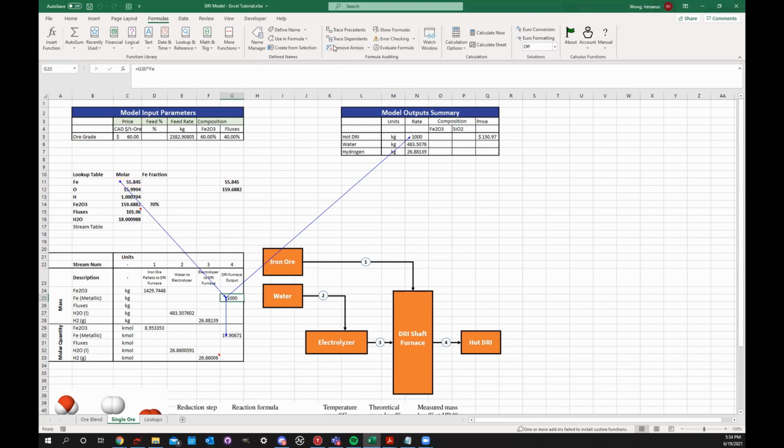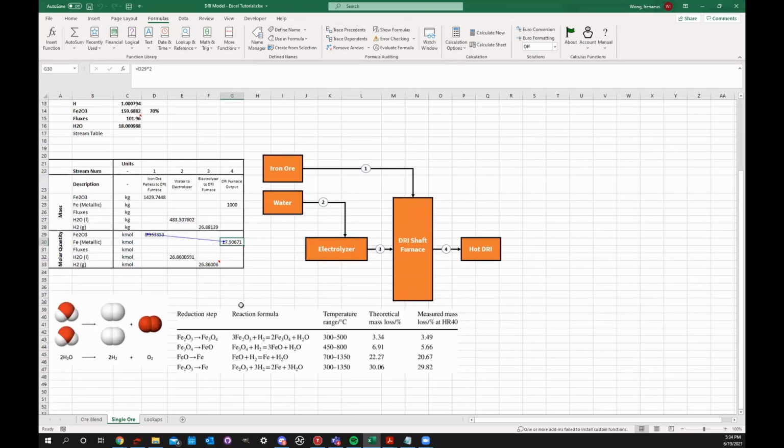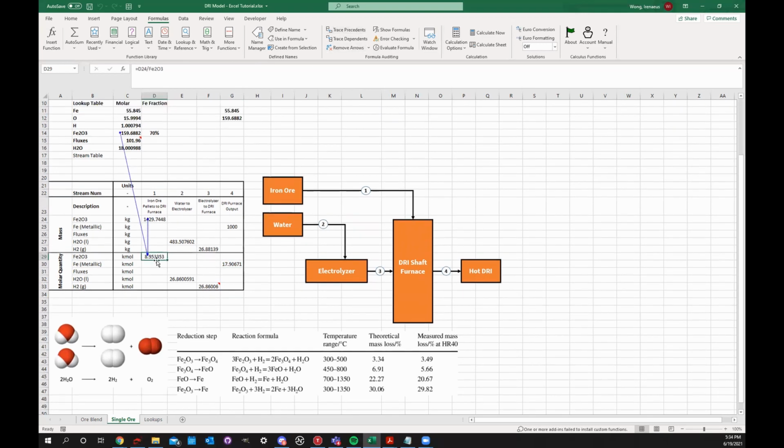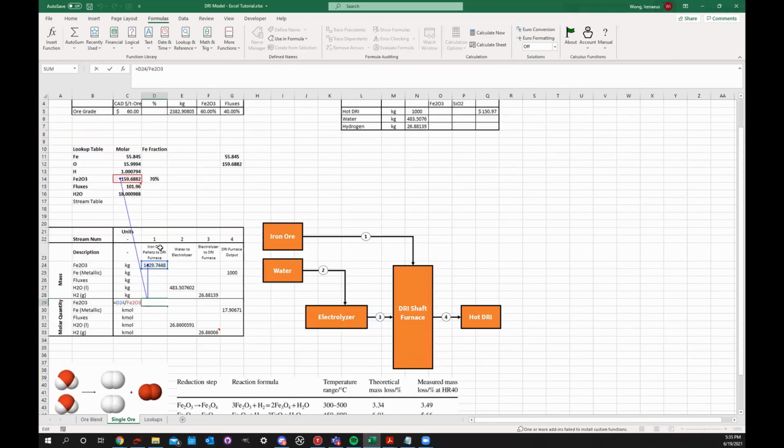It's getting cluttered, so I'm going to hit remove arrows. I'm going to go here, trace precedence again. Okay, I can see that now this is simply the molar relationship between metallic iron reduced by Fe2O3, which is times 2. Okay, sounds good. Go back to here, trace precedence again, and I see that this is just the Fe2O3 divided by this molar weight, which makes sense, converting kilograms to kilomoles.